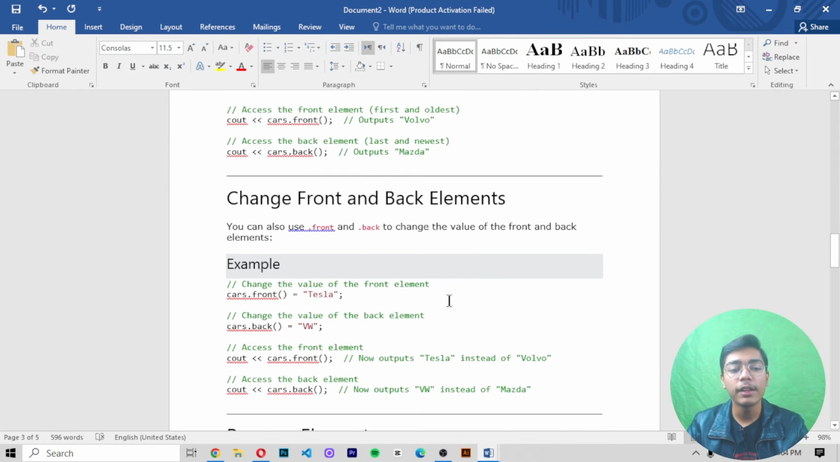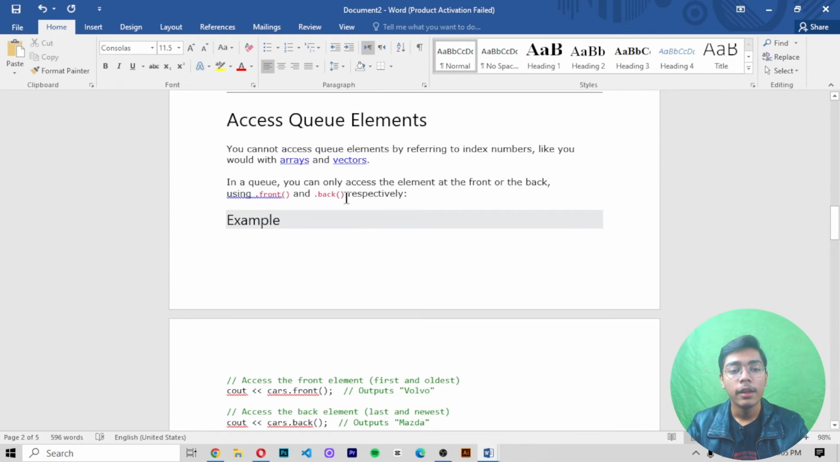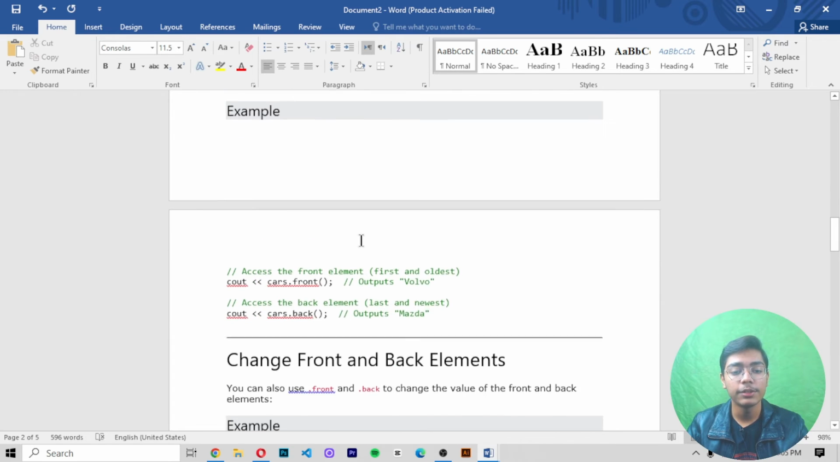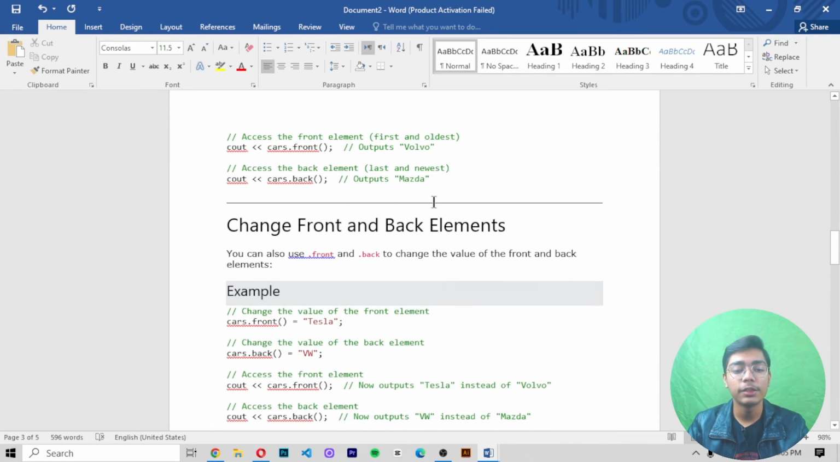So to change the front and back elements you can also use dot front and dot back to change the values of the front and back elements. Like in front if I have written the value as Volvo, and in last if I have written the value as Mazda, and if I want to change these two values, the front value and the back value, for that I will also be using the same functions of dot front and dot back like I was using in the previous thing, which was to access the queue elements. So here as well, to change the front and back elements I will be using the same dot front and dot back, so that I can change the values of the front and back elements which I am adding here.